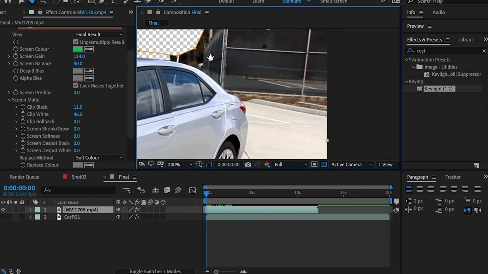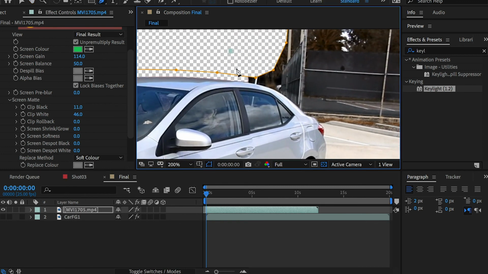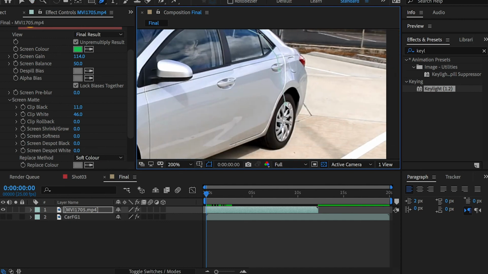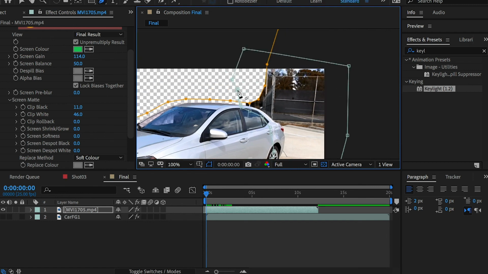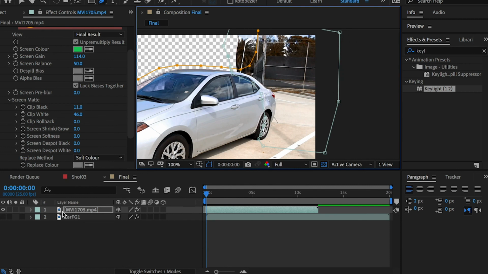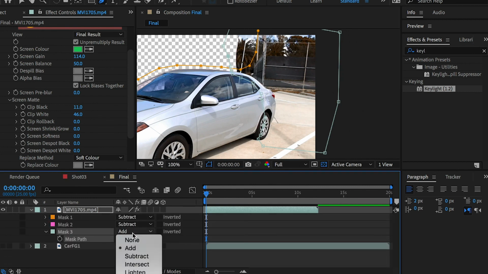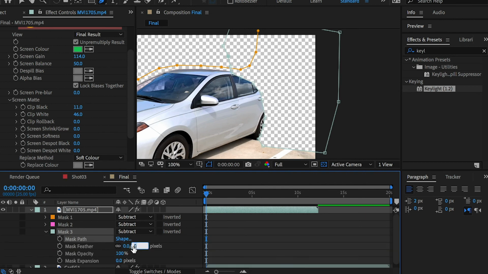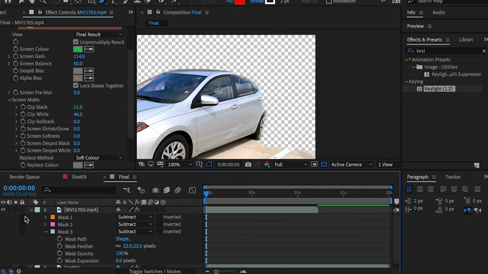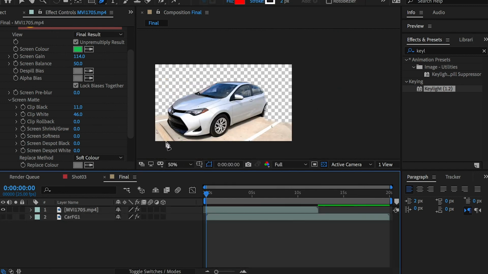Okay, and then for here, I can just create a mask. And go to the mask type, change it to subtract, and mask feather, I'm going to do 22. Okay, and then I have this clean footage, and with the other one I will have this. So this is our car.